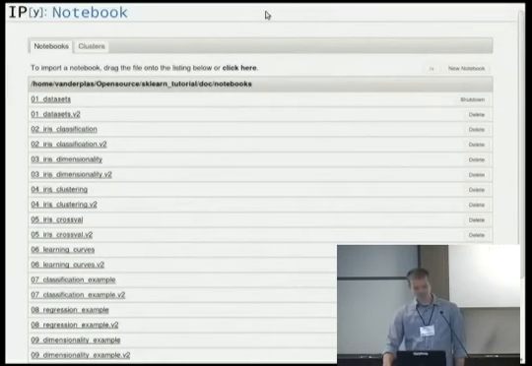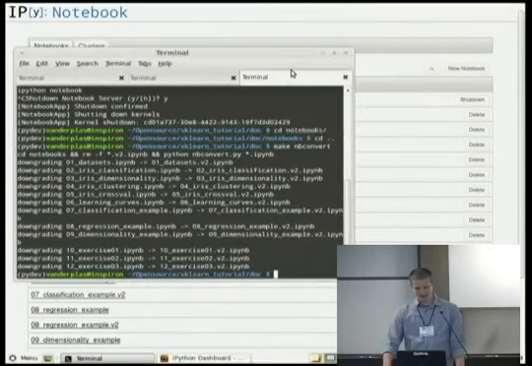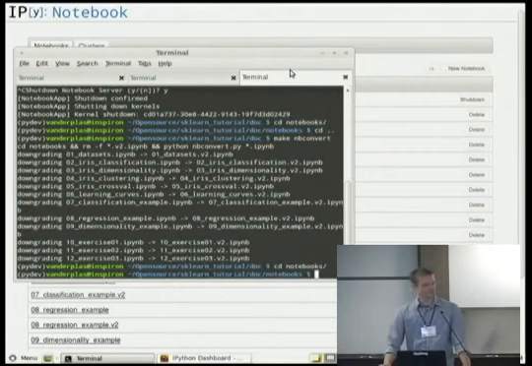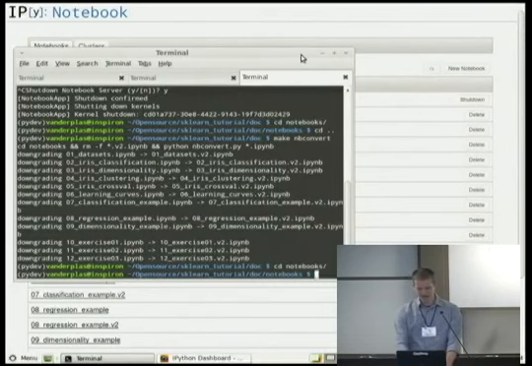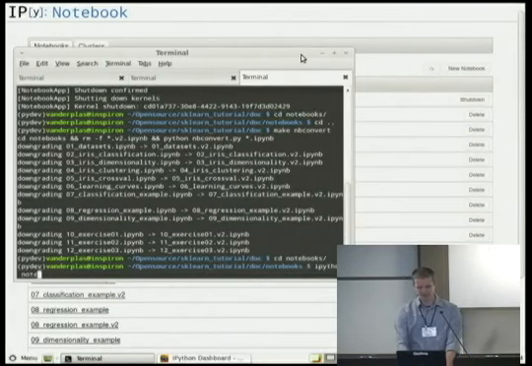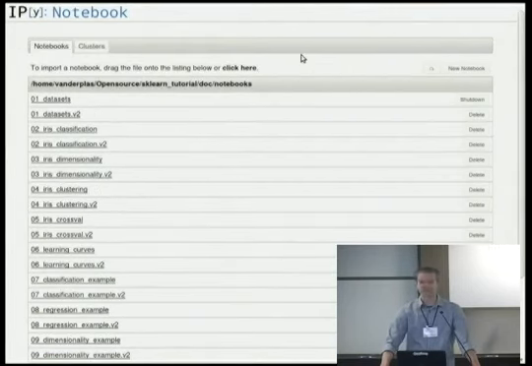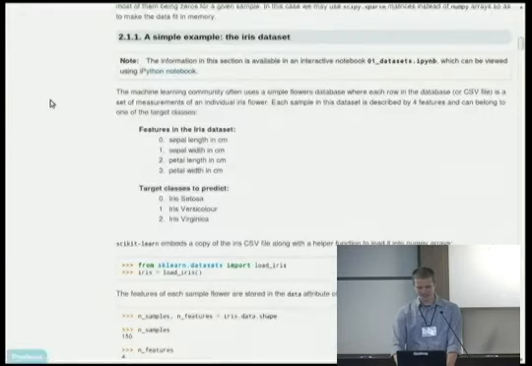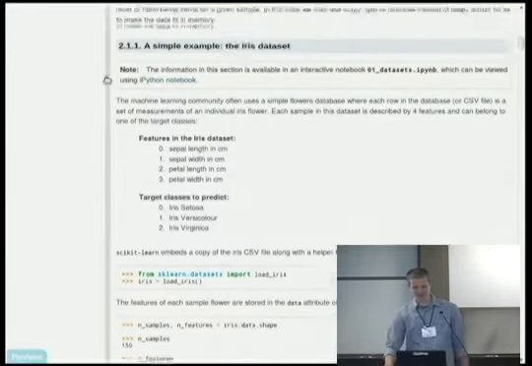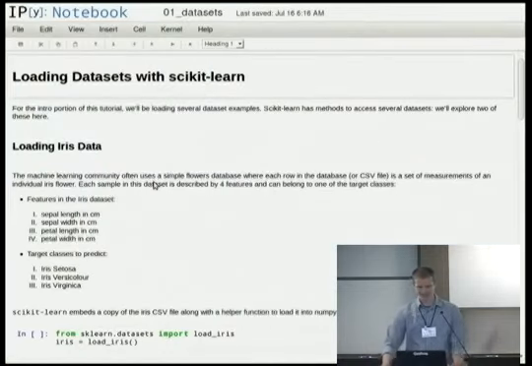Once again, for the IPython notebook, change directory to the notebooks directory, either in the GitHub repository or in that file that I gave you on the data stick. Then you type IPython notebook and press enter. You should see this page right here. Everyone good? Cool. Once again, you click on the first one, datasets, and we'll see this right here.